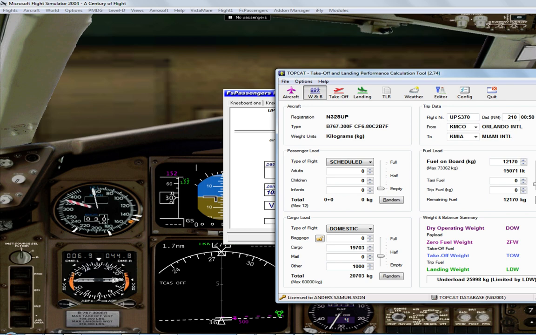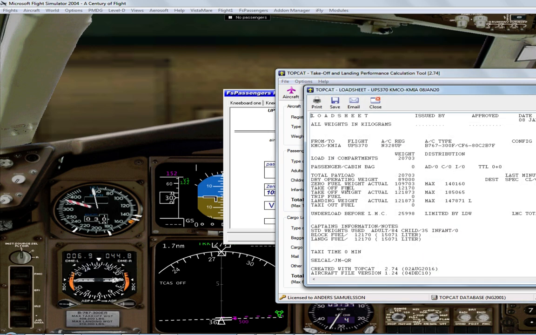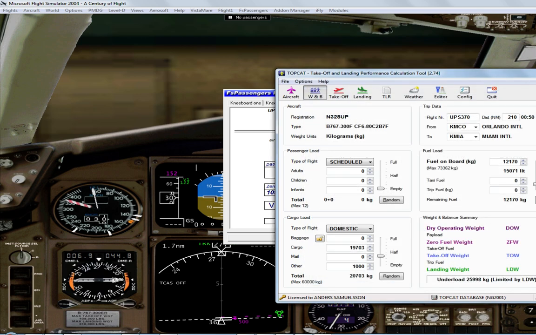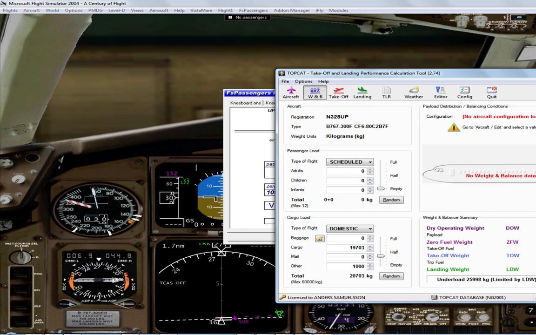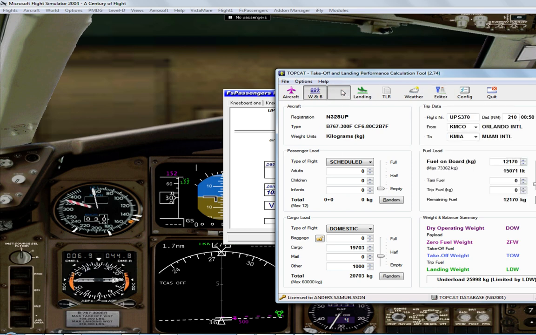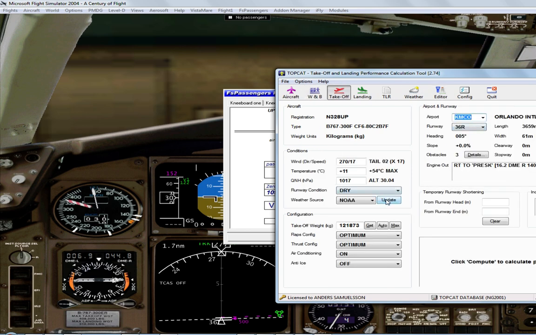KMCO. Trip fuel, taxi fuel, fuel on board, we don't have to do that. That's okay. You can have a load sheet if you want to. That's kind of cool. Payload distribution. Okay, let's go takeoff. We'll go update the weather.